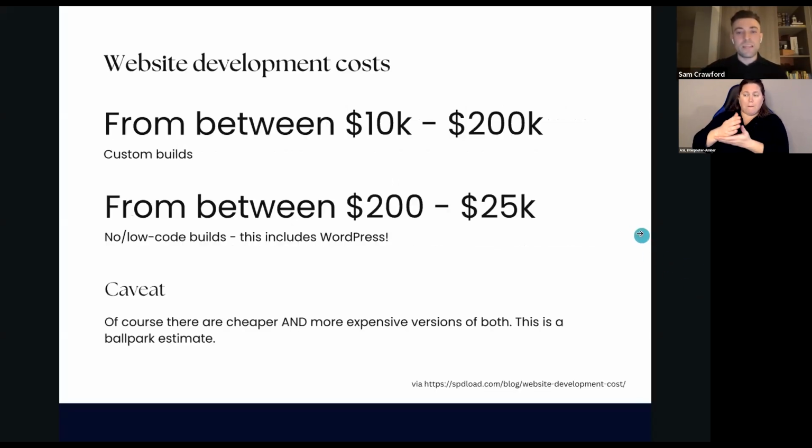And with that in mind, here's a really brief cost comparison of a completely custom build versus a no-code / low-code build. As you can see, the cost of a no-code / low-code build is anything up to around $25,000. But what you'll also notice is that it starts at $200, and that's not a typo, because you can do it yourself. Like I've mentioned, the only cost to you for this will be your time plus, let's say, a hosting fee and a domain fee. That's it. And what you'll also notice here is that I have said no code includes WordPress, and we'll come on to that in just a moment.